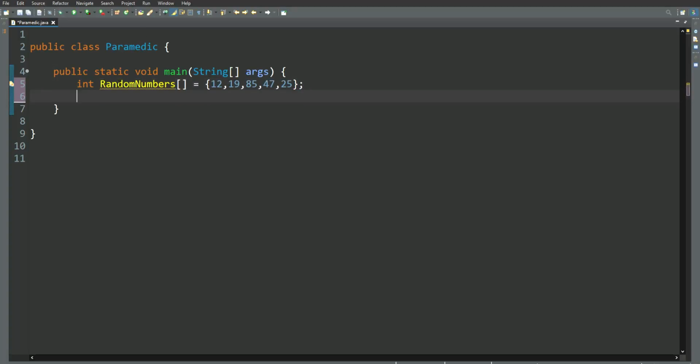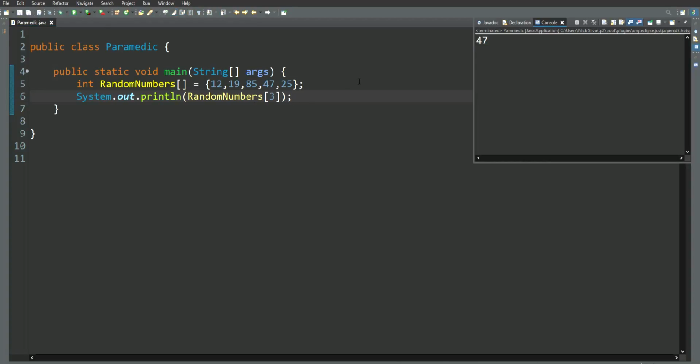I could also print these. I could say system.out.print, and put random numbers, and if I wanted to print out, say, 47, I would do random numbers 3. Close that, run it, and we're going to get a 47.